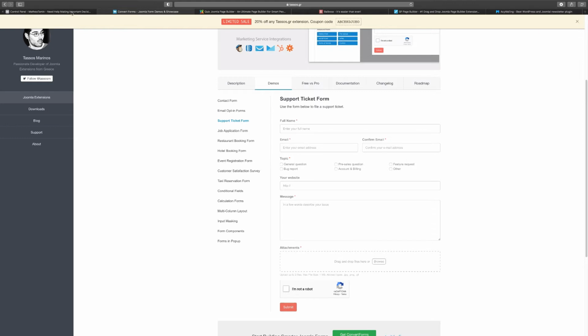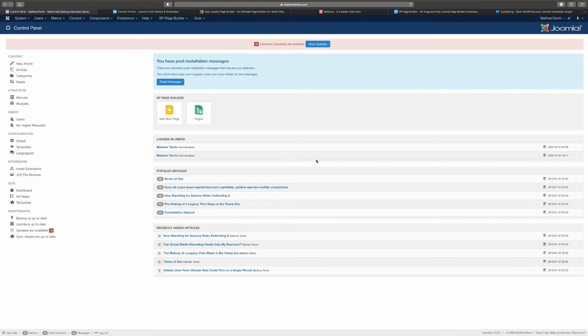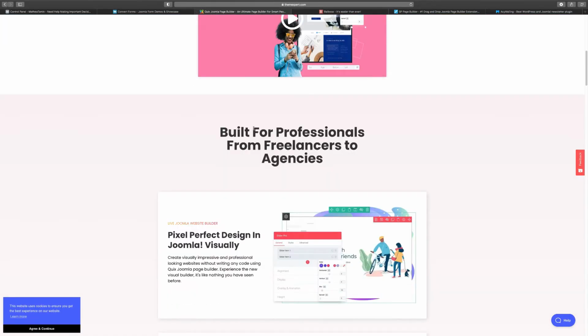So let's go over now to the back end of Joomla. And I'm not going to go over installation of Joomla and all the details because I have a lot of courses on this already. So what I am going to do is I want to show you what we're going to be using to build this. Okay, so we're going to integrate this with all the other Joomla website builders. So we're going to integrate it first with Quix.